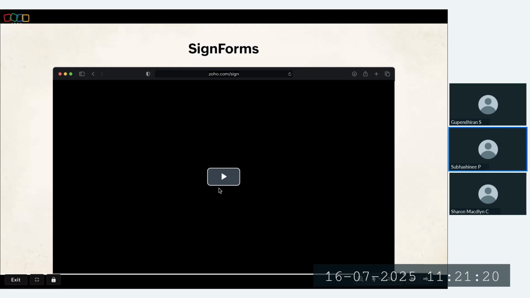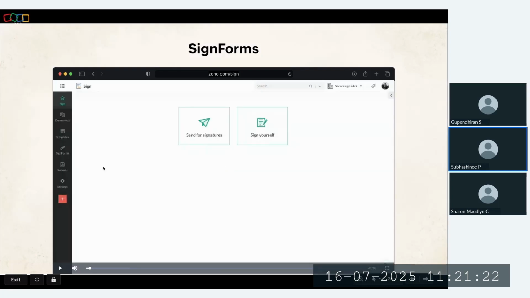If you're hosting an open house and need to collect registrations, you can easily create a template for the registration form and turn it into a sign form. A sign form is simply a public URL that gives people access to your form, which you can embed on your website or share anywhere.